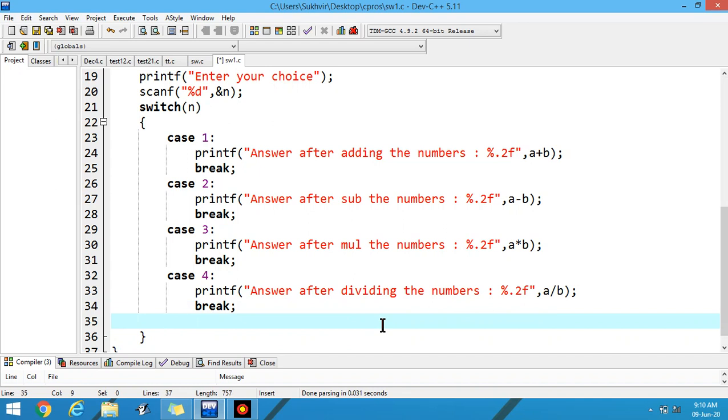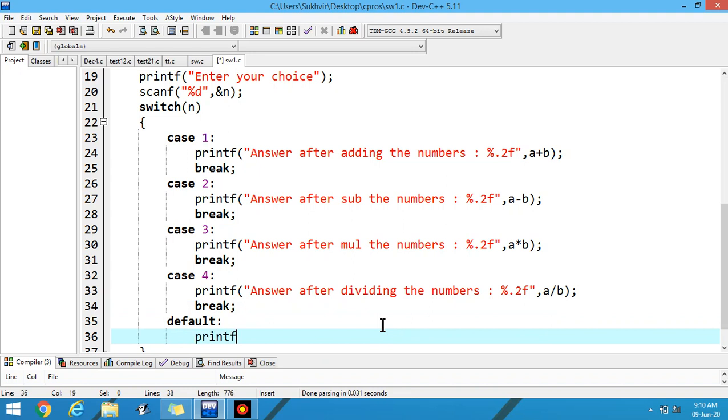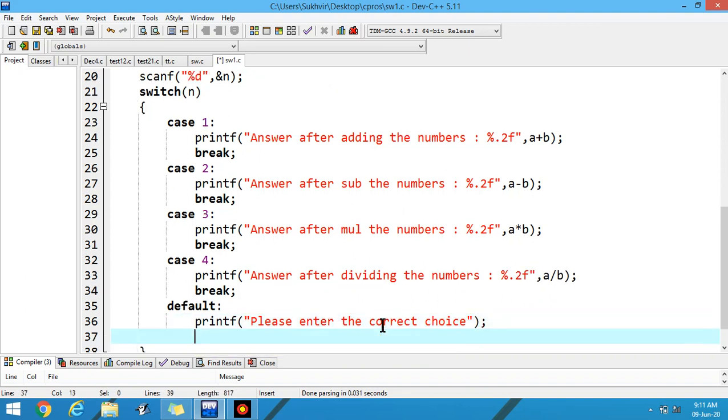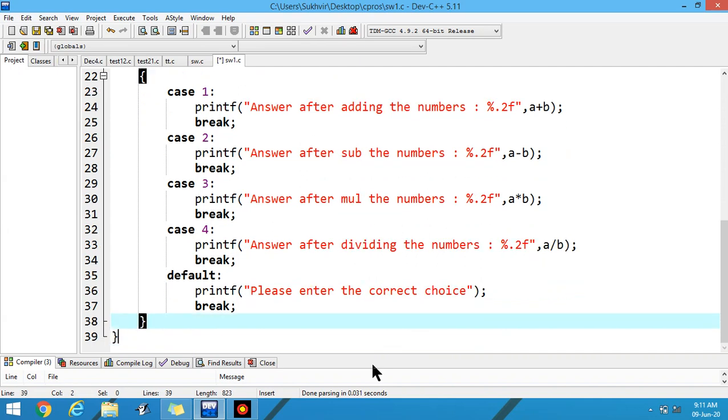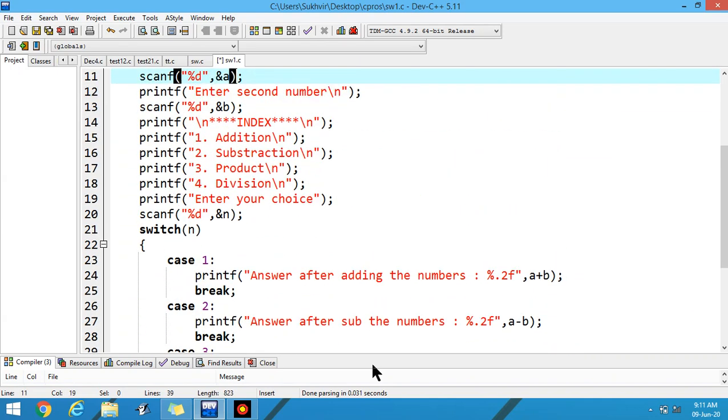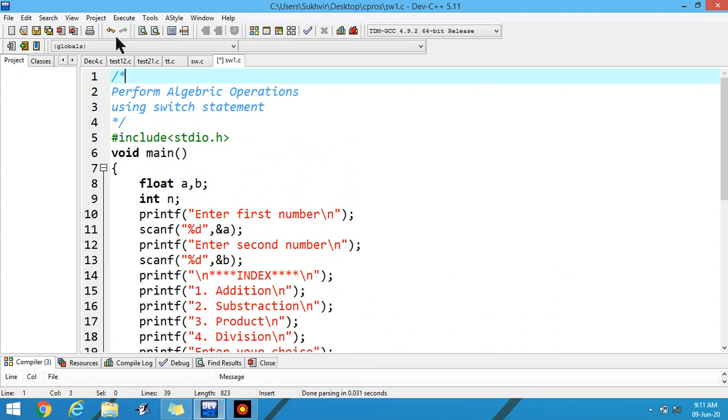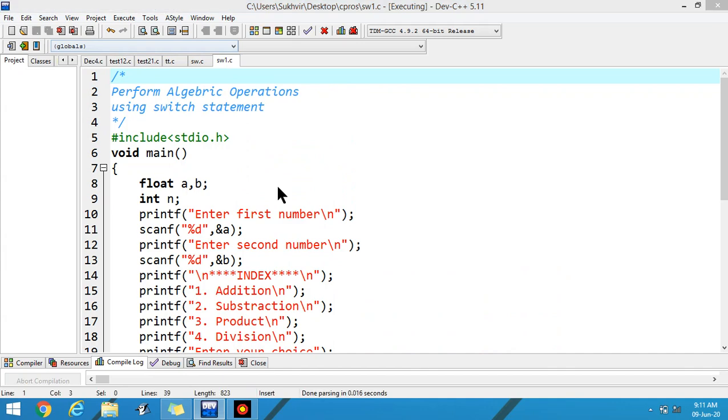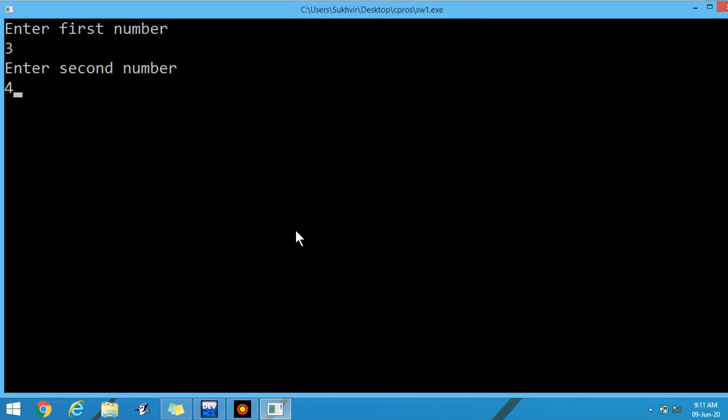Then the default statement, you can write printf "please enter the correct choice". Then break. It is the program to operate arithmetic operations using the switch statement. Let us execute the program. Enter first number 3 and 4.